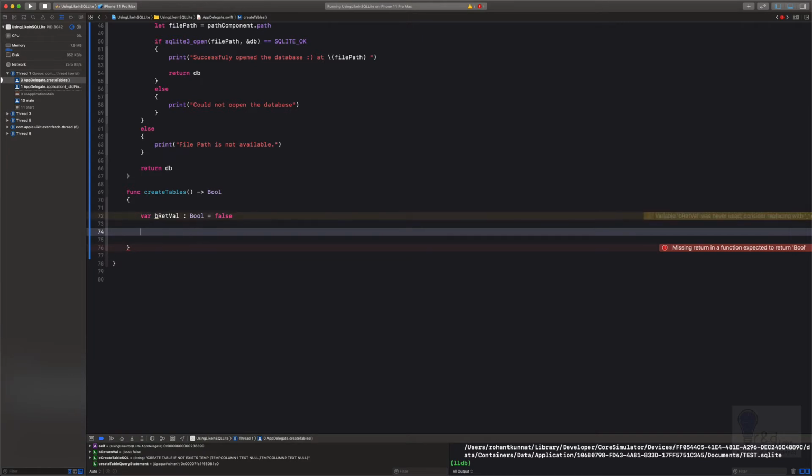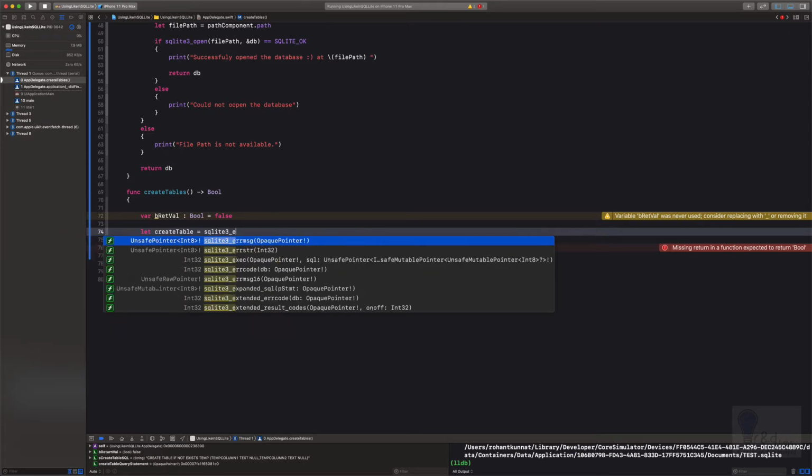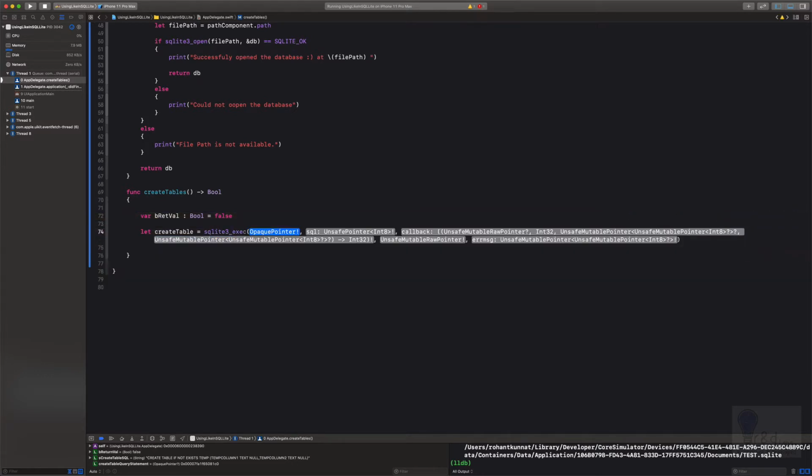I'm going to use a convenience method which is called sqlite3_exec. So what this does is it actually combines multiple SQL queries into a single block so that you don't have to write multiple statements to execute it. So let's say let createTable is equal to sqlite3_exec. Let's see where it is. Here it is. So it gives us so many parameters.